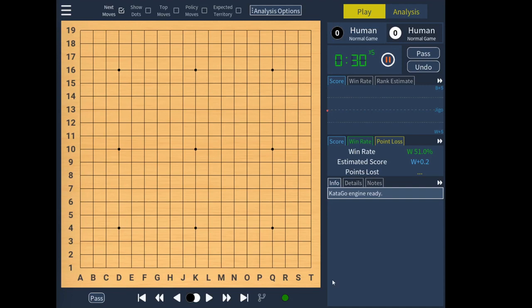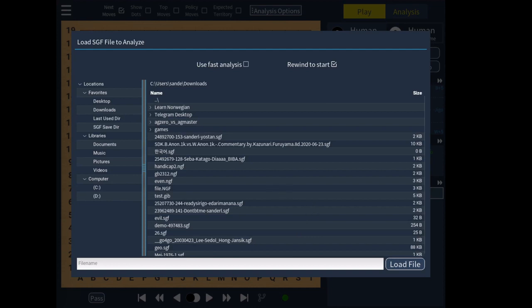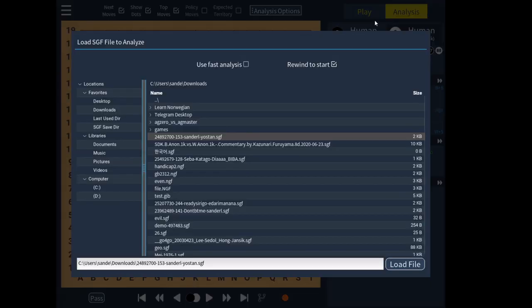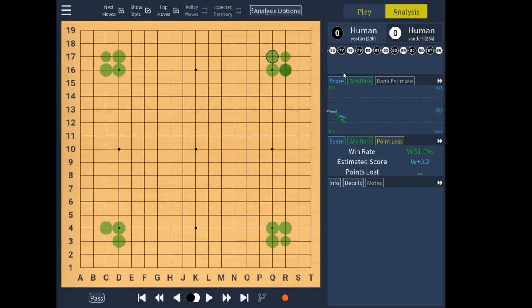Today I'd like to give a quick tutorial on how to use KaTrain to analyze your games. I'll load up a game I recently played on OGS. You can see in the options here, you can either rewind to the start or go to the end and use fast analysis or not. This mostly depends on your level of patience and which side of analysis you'd like to take.